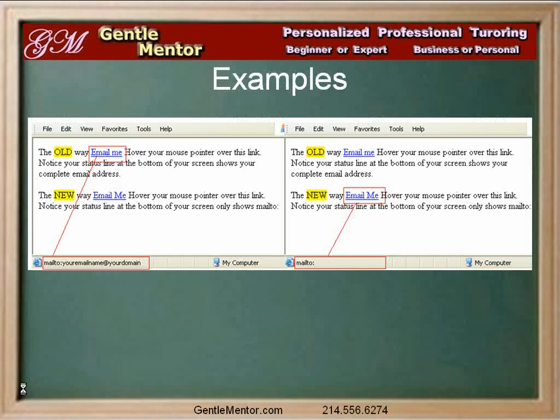Okay, now let's see what this is going to do in our web page. I have an example here on the screen. And on the left side of the screen, you'll see the old way with the email link that says email me. And looking down towards the bottom of the browser window on the status line, you'll notice that it has mail to your email name at your domain, which would be your actual real email address on the web.